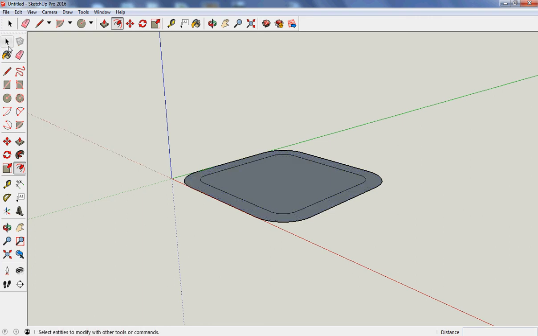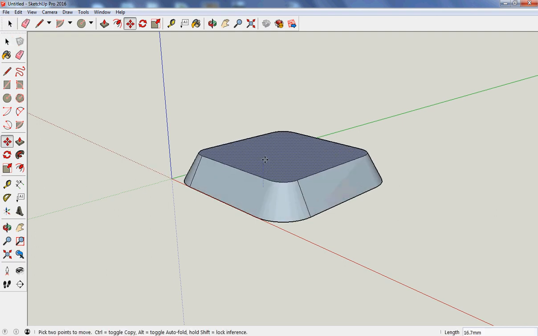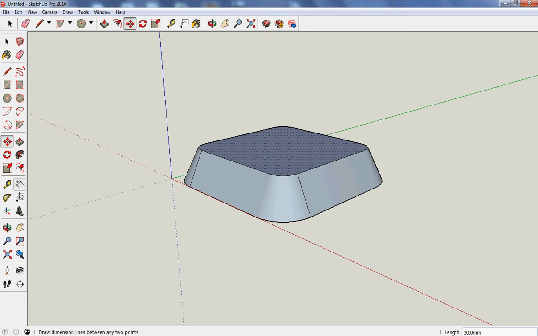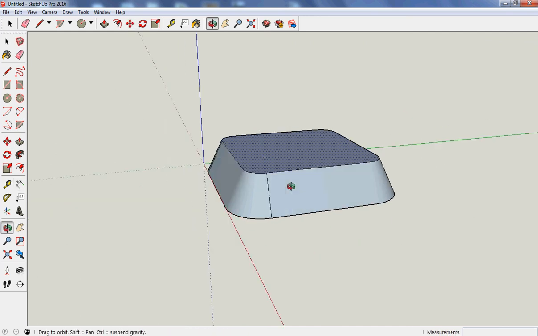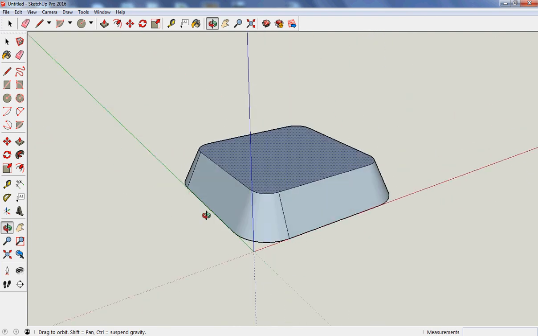And again, same thing, select the top face. I want the move tool. It's alt click, make sure it's going up. I've gone to 20 there, and that then gives me a nice sloping sided rounded cornered square.